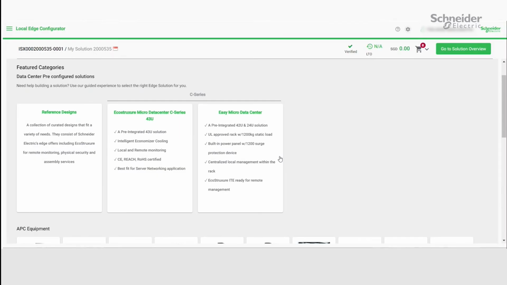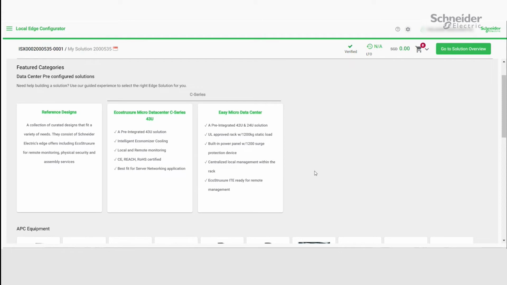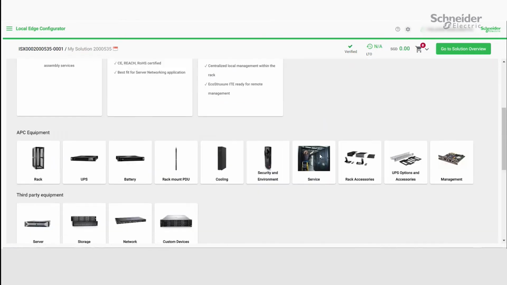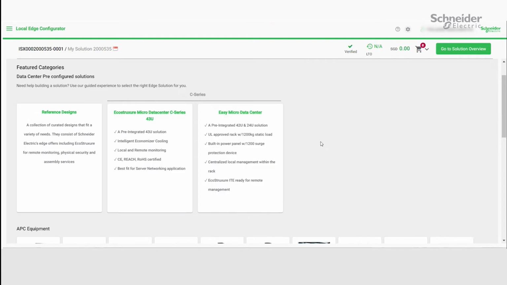As I was mentioning, all our reference designs, MDC offers such as R series and C series, alliance reference designs, etc. are country specific. As you saw, in the USA only R series were visible. Now I've created a design for Singapore. Here you can see that our C series design, MDC43U and Easy Micro Data Center, both are available. So the user can see both at a time.